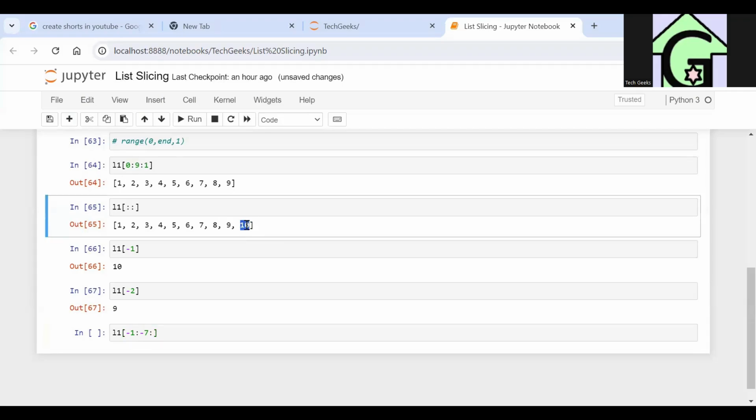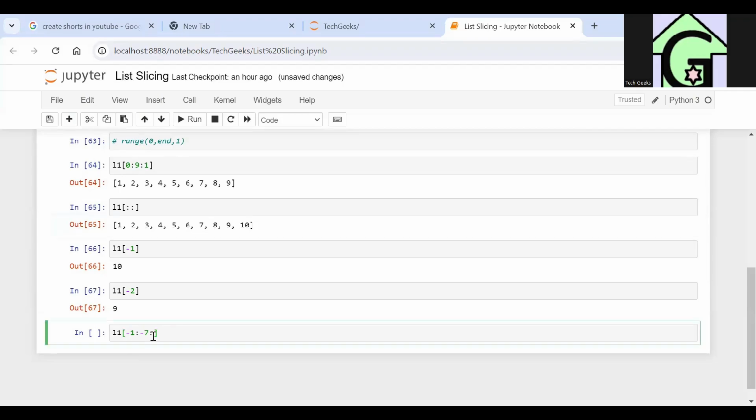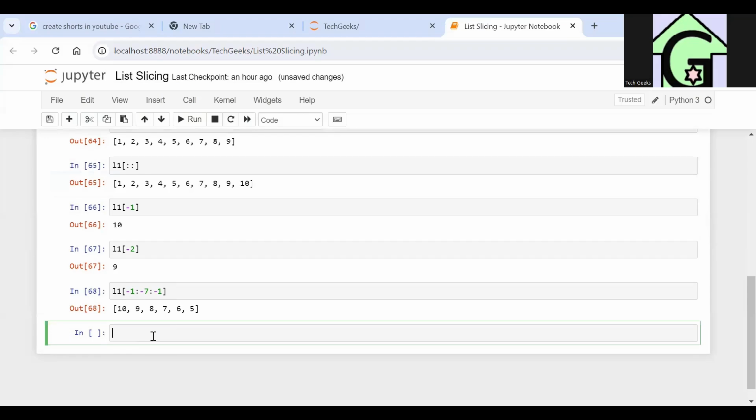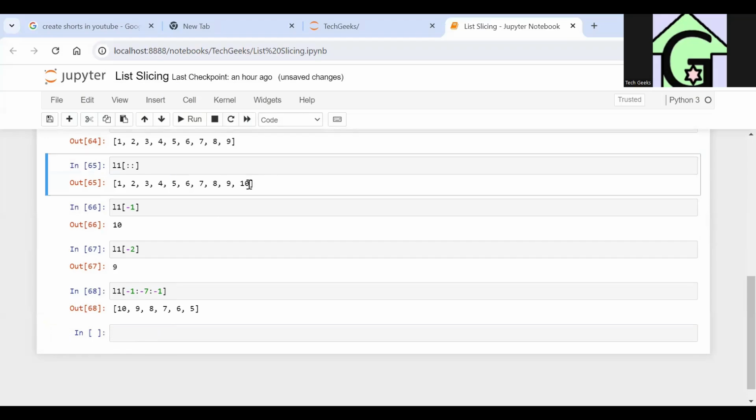This is index -1, -1 gives me -2. So this is index -2, -3, -4, and having a step of -1 at each element access, I'll be getting the element access of the next element available inside the list. So here the increment factor will be -1. If I execute this, I'll be getting the elements from 10 till 5.